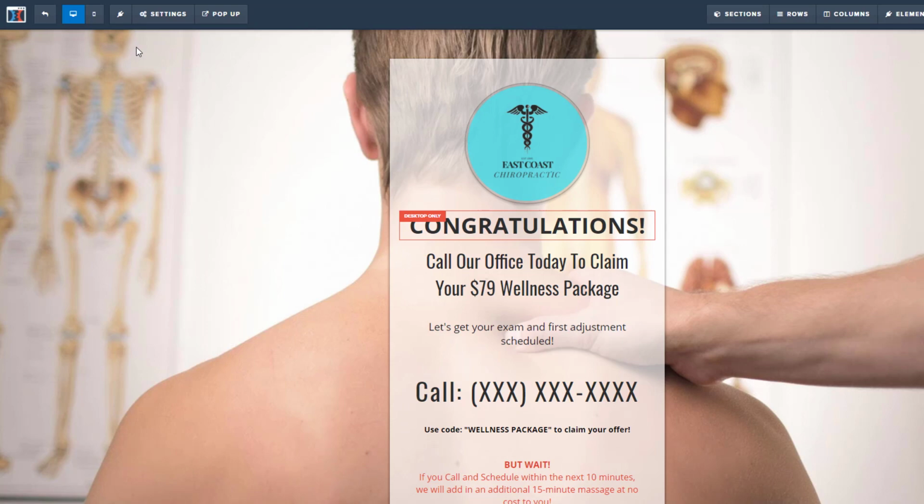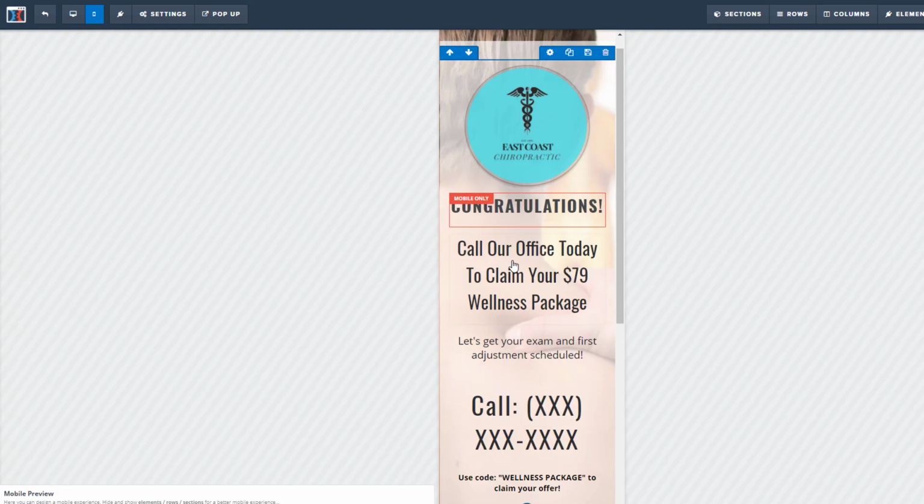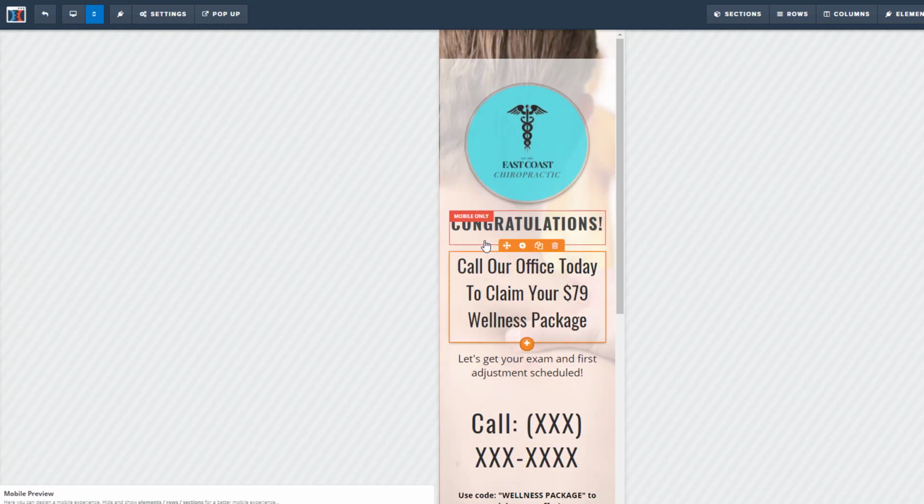Now the reason we have it like this is it's actually two different boxes. This one will show on mobile only. They're just different size fonts, different size text. When you're trying to optimize for mobile versus desktop, the desktop one was kind of too large for mobile, so we just put them in as separate boxes.